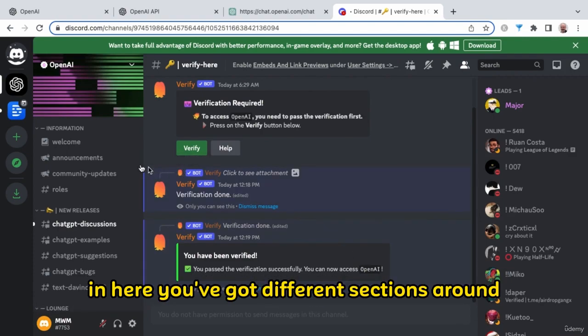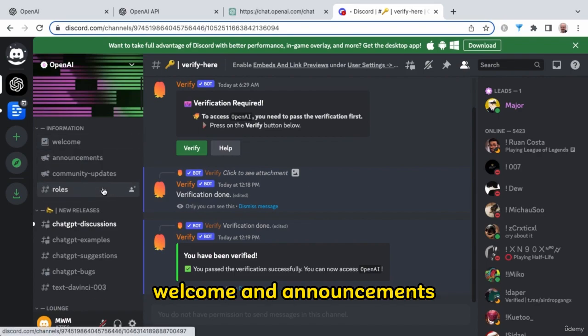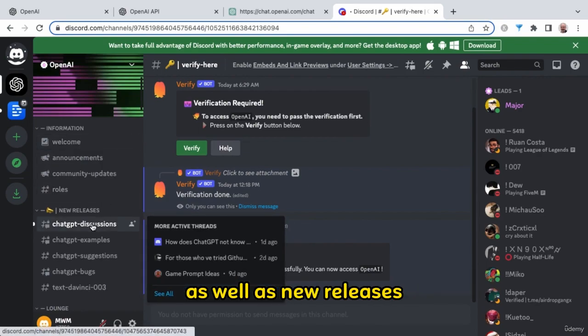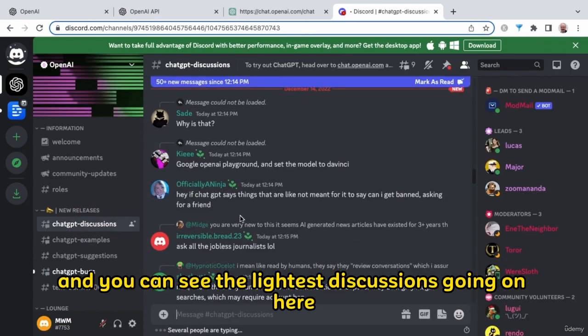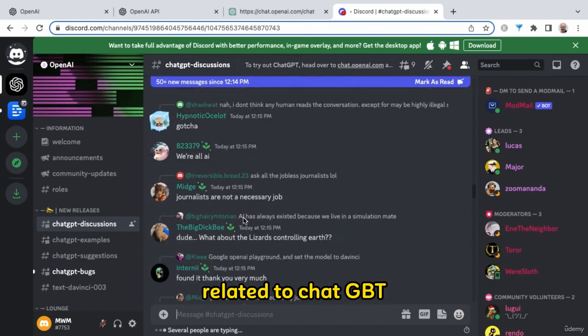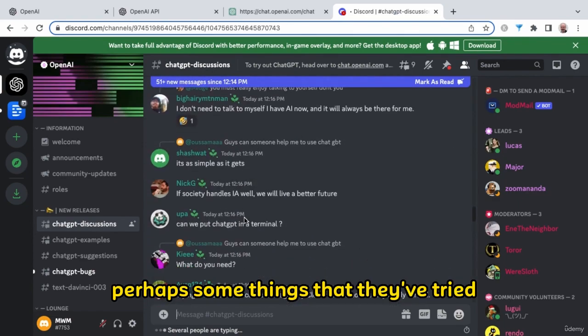And here you've got different sections around welcome and announcements, as well as new releases. And I'm going to go to the ChatGPT discussions, and you can see the latest discussions going on here related to ChatGPT, people's feedback and thoughts, perhaps some things that they've tried.